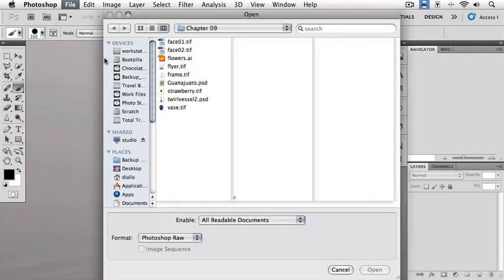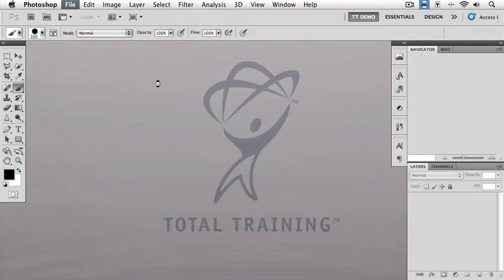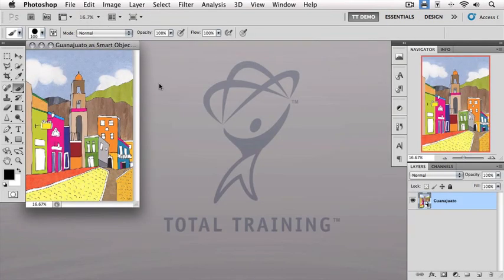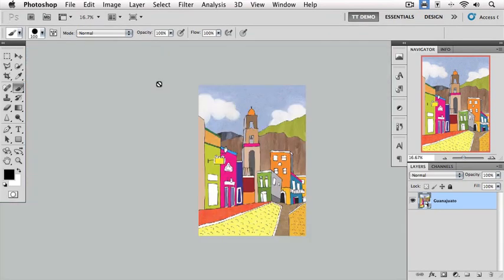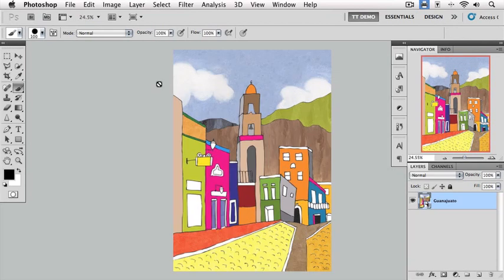Inside the Chapter 9 folder, let's choose, oh, I love saying this name, Guanajuato. This image was created just for us by New York illustrator Sarah Sills, so thank you, Sarah. I'm going to take this image into full screen mode with menu bar by pressing the F key on the keyboard. Zoom in just a hair.